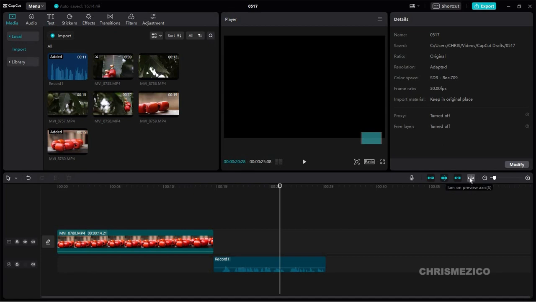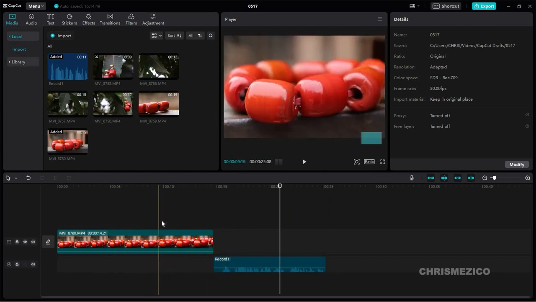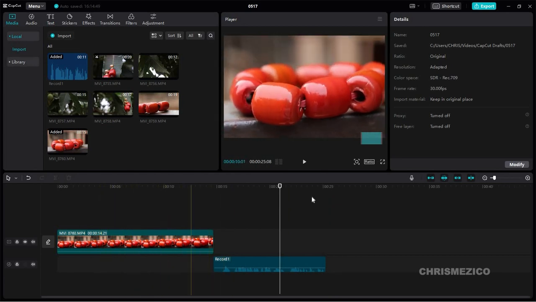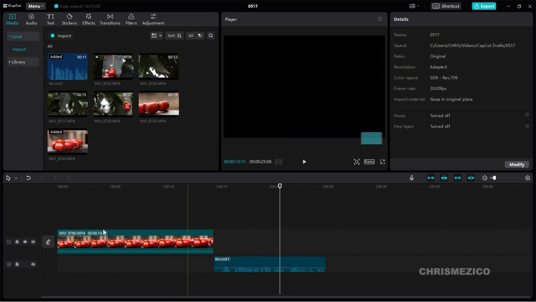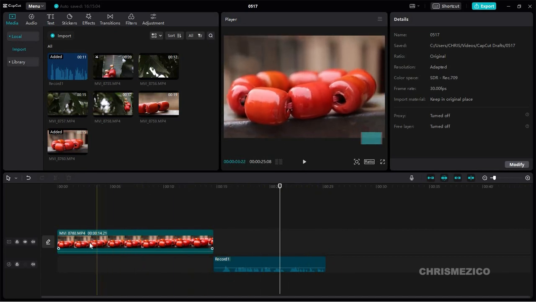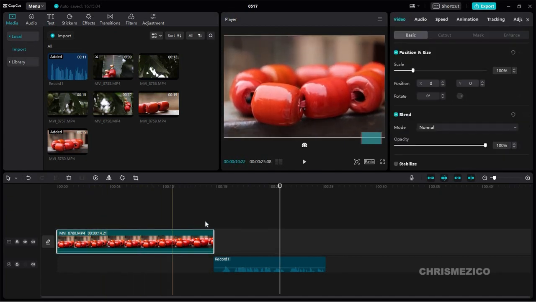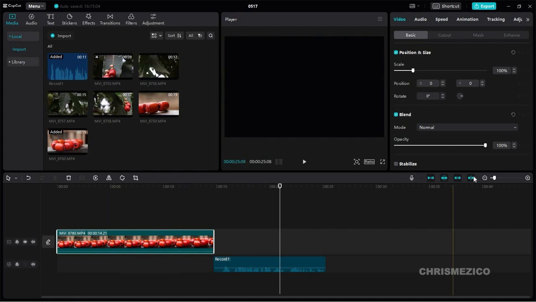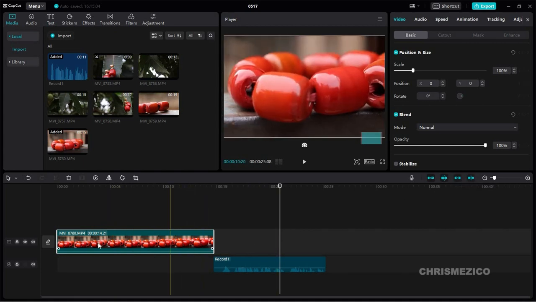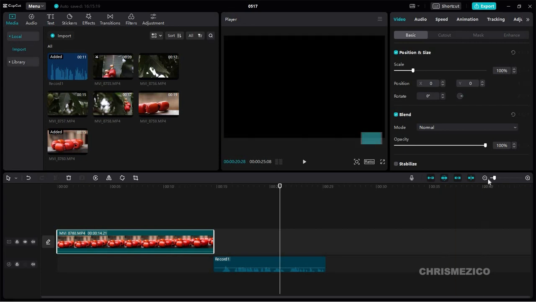Okay, we have the next one. We have turn on previous axis. Okay, our previous axis is on. As you can see, if we move our cursor, you will see there is a yellow line following us. This is to help us indicate our previous axis. And the next button we have here is timeline zoom in and zoom out.